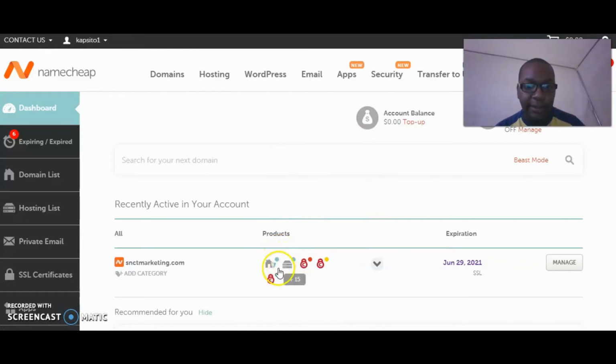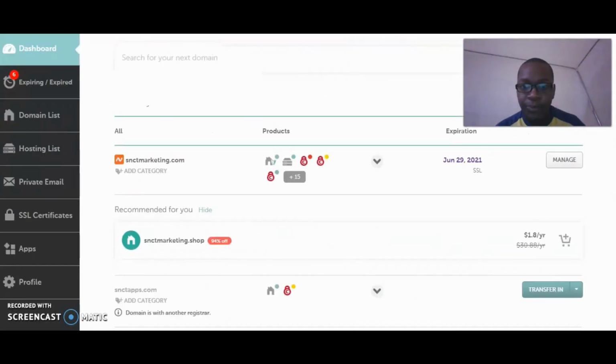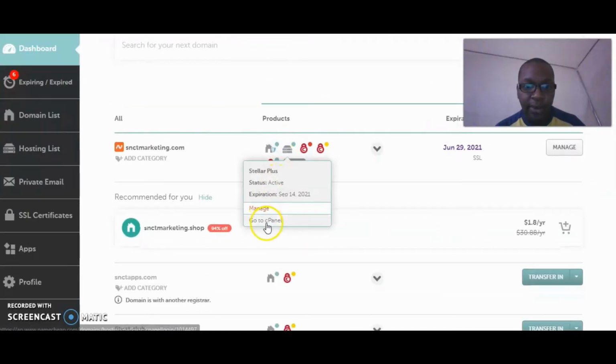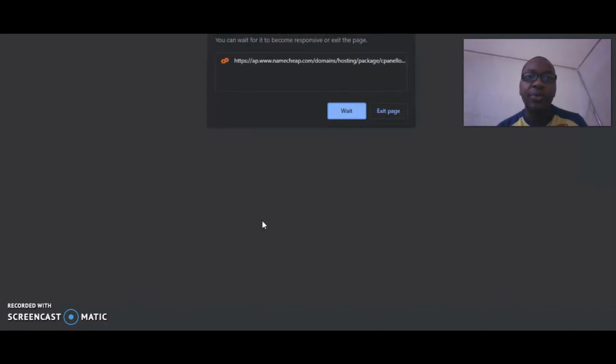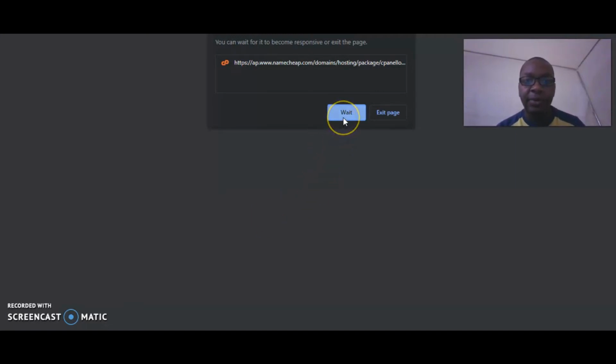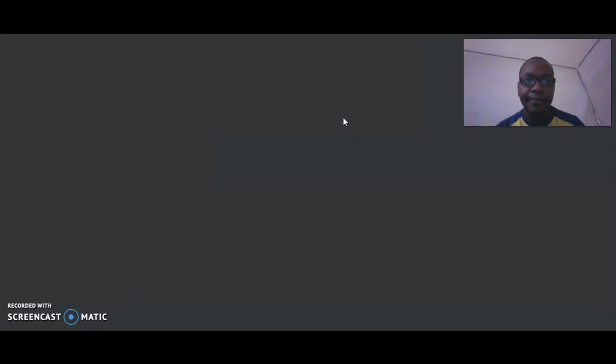So now we've entered into the dashboard, and from there you can see an icon that looks like a server right here. So let's go into this icon, go to cPanel. For you to access cPanel for any website you're hosting on the server, you just click on that same server, so you don't have to worry. Namecheap will redirect you and open a new tab to the cPanel. It will take a moment.